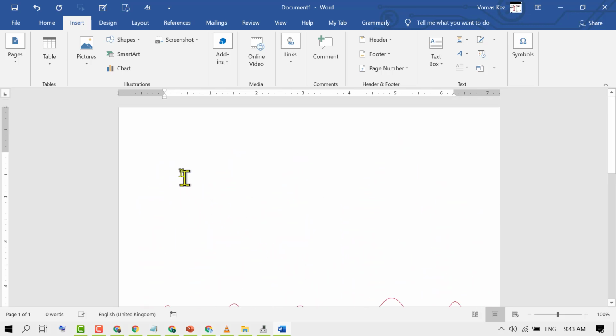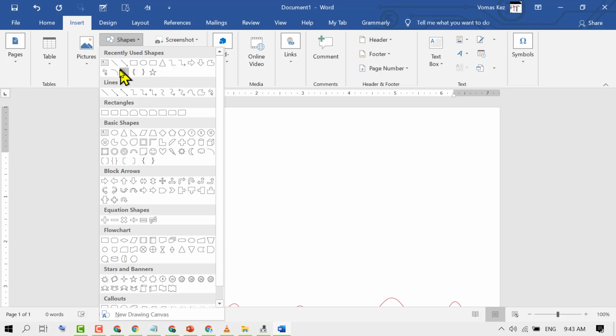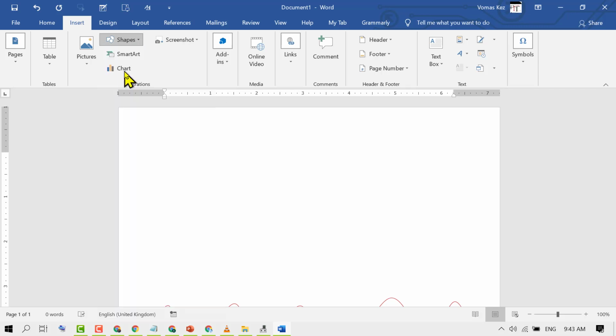click on the Insert tab and click on this shape drop down. Select curved. Now draw a curved line.